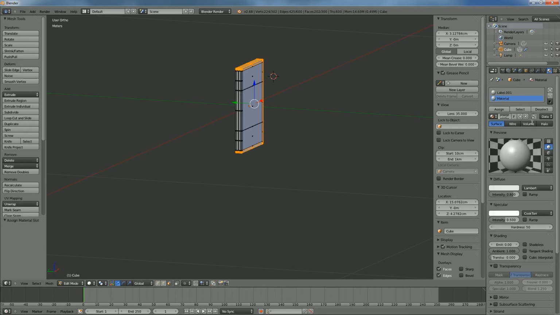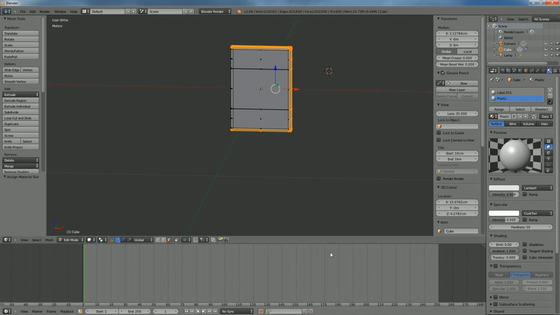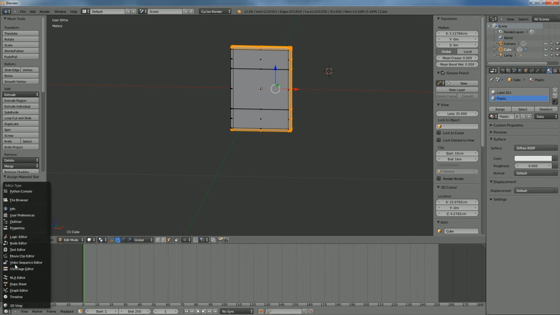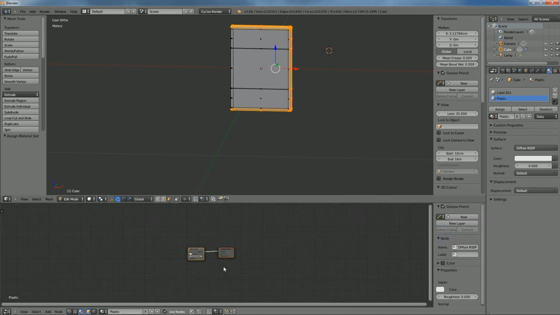So we'll go and press assign for this one, and we'll call this one plastic. And so now that we have our materials set up, or rather the material IDs set up, we'll go into Cycles, and we'll click use nodes. We'll change this down here to a node editor. There we go. And then you got to remember to click the material there. And so we'll set up our material now.